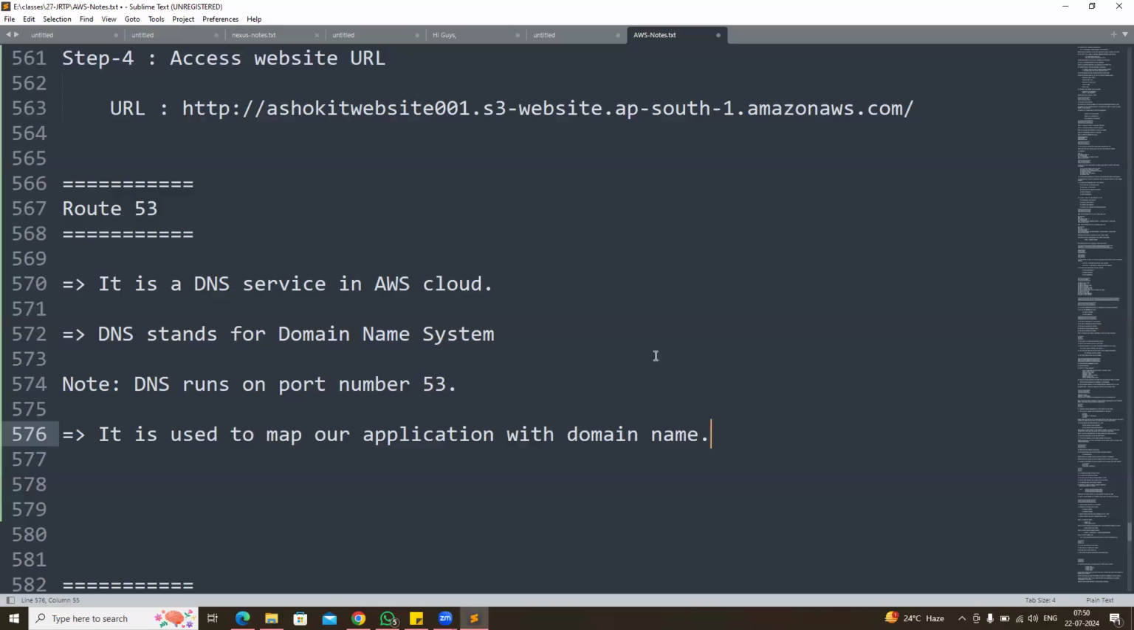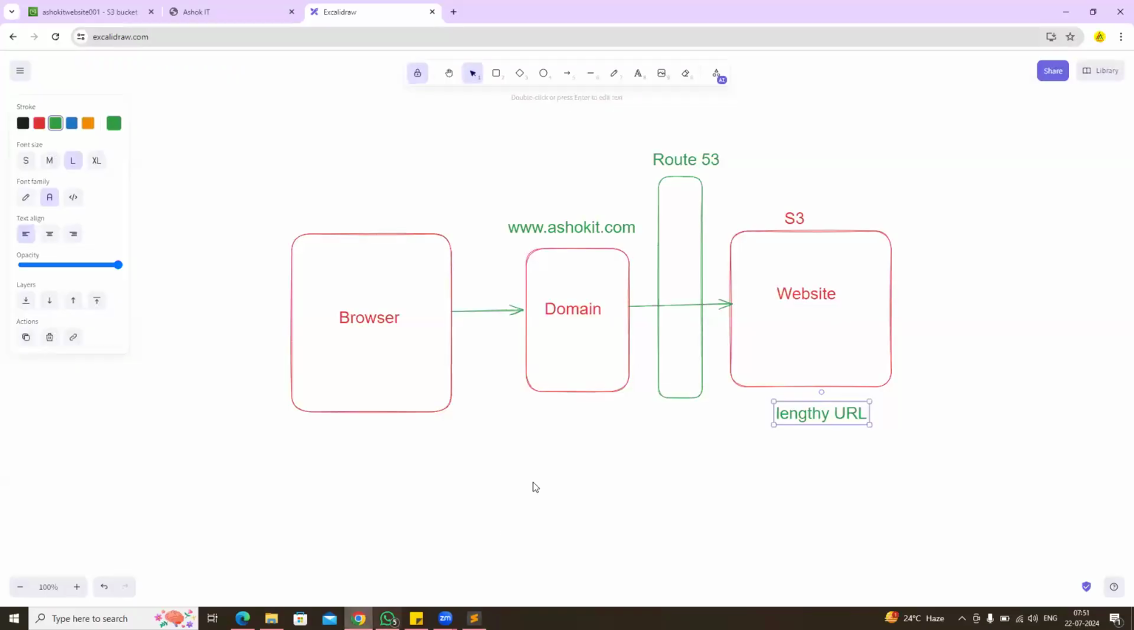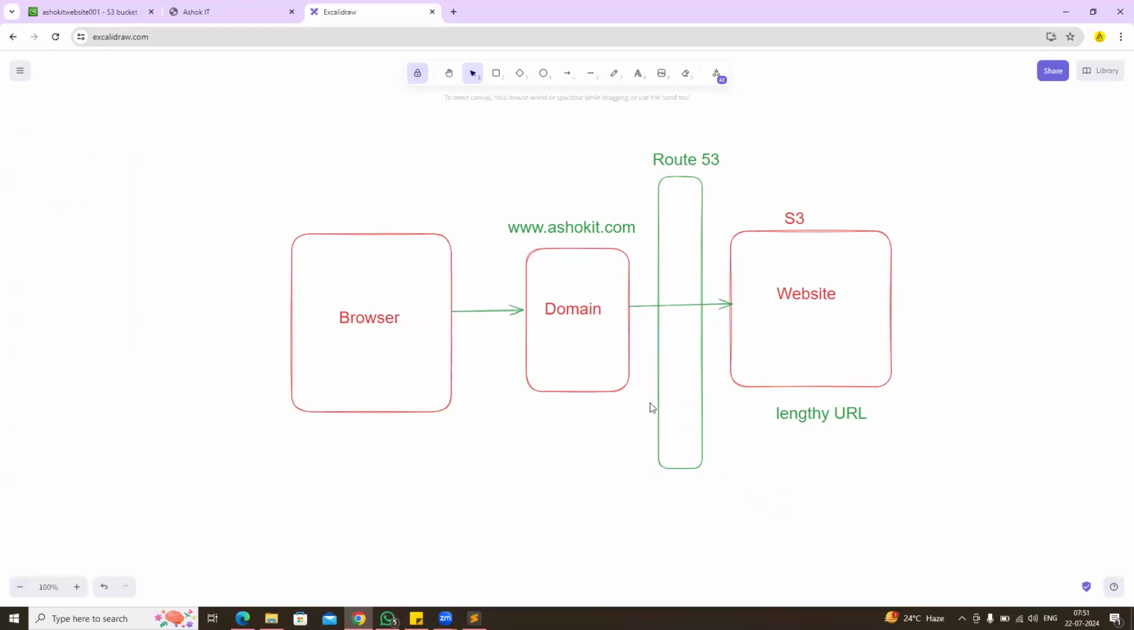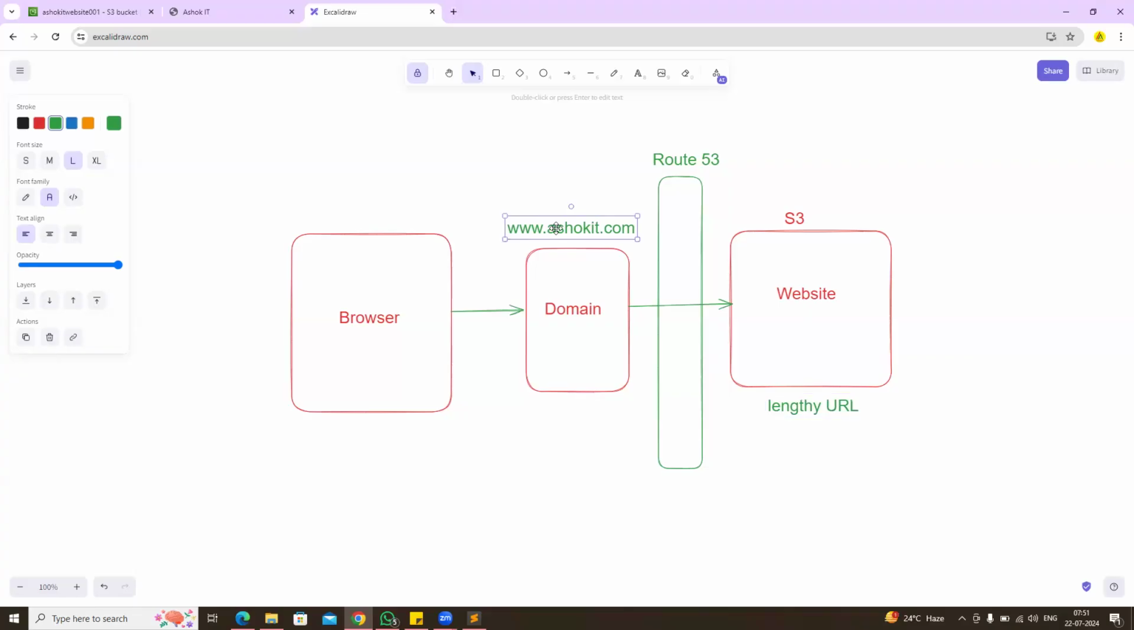So we are going to use the DNS service. We will purchase one domain for any website that we want to host for public access. You purchase one domain for your website and map that domain to your website's lengthy URL. Customers will access the website by using the domain name, and then the domain name will forward the request to the actual website URL. That's where DNS mapping comes into the picture.